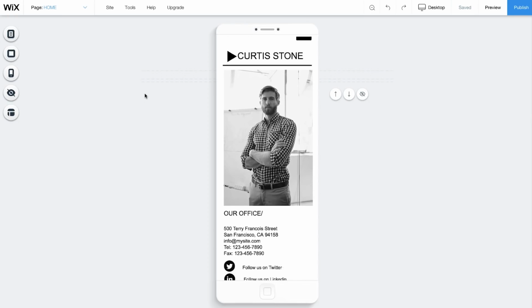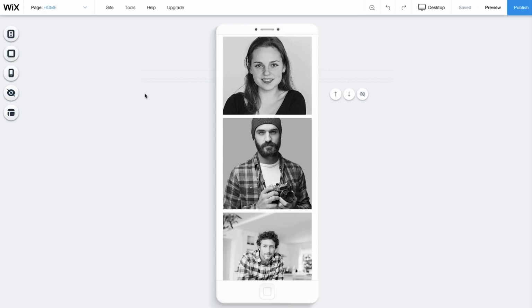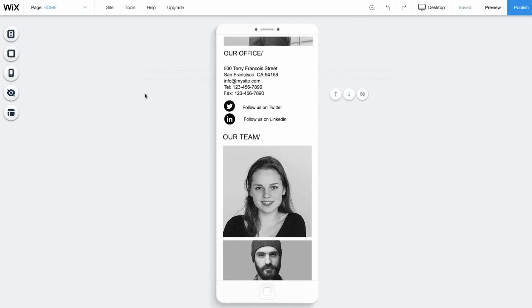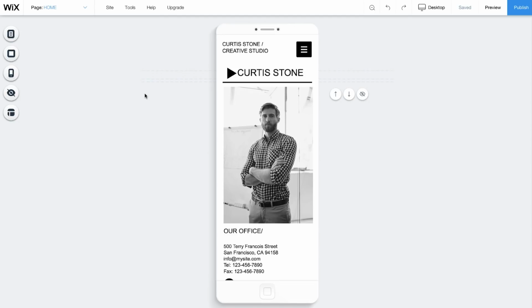Your Wix website already comes with a mobile-optimized version that looks great on the go. Feel free to make any changes you want. This will not affect how your site looks on desktop, so go ahead and move things around. You can easily drag and drop anything you want.